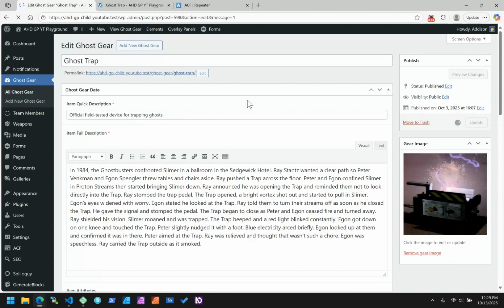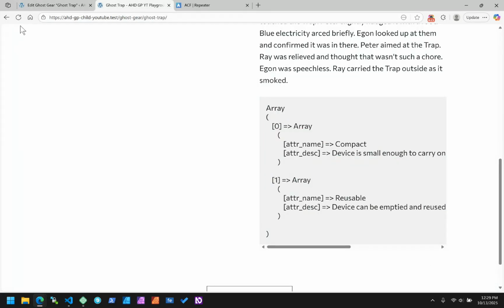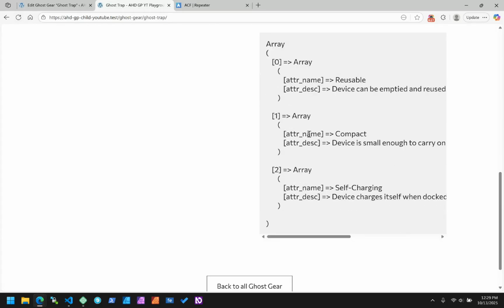So I'm going to update that there, and let's go back over here and let's see what our output is showing us. Okay, so now we have 3 items. And remember, an array starts with 0. So we have 0, 1, and 2.